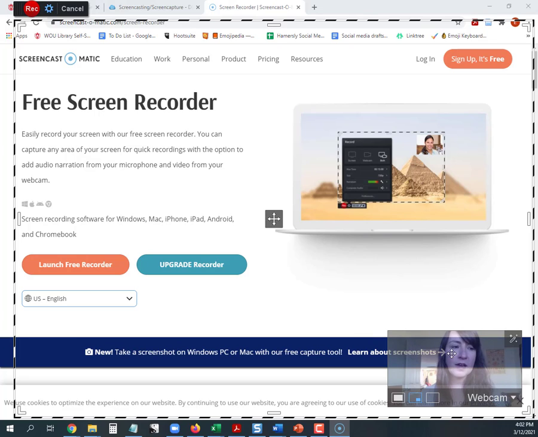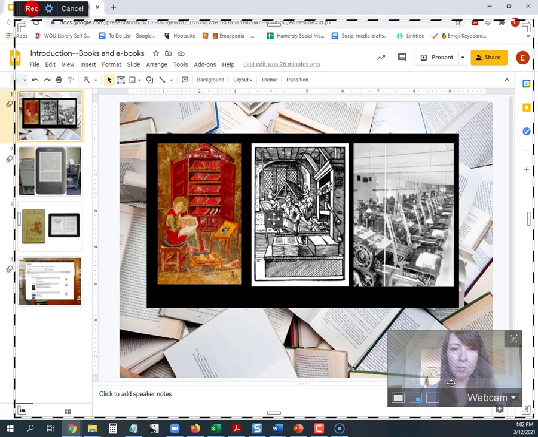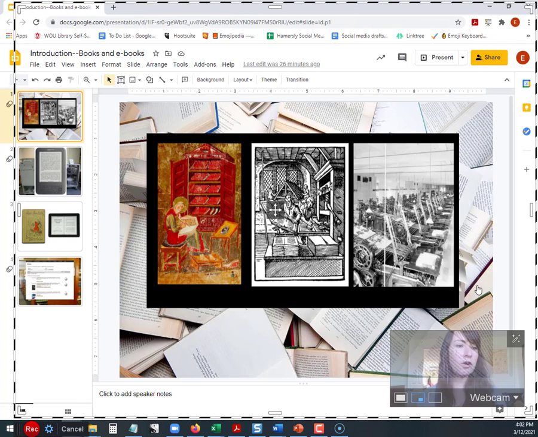And then you'll see down on the bottom of your screen here that your webcam recording appears. And then go ahead and open your visual. I have a PowerPoint presentation here that I have open in Google Slides. Make sure that your recording window is sized so that it will get your full presentation.